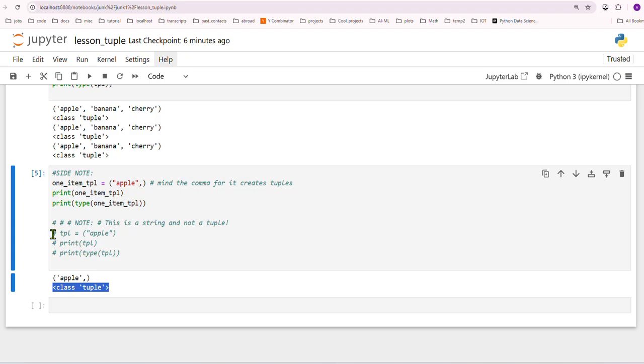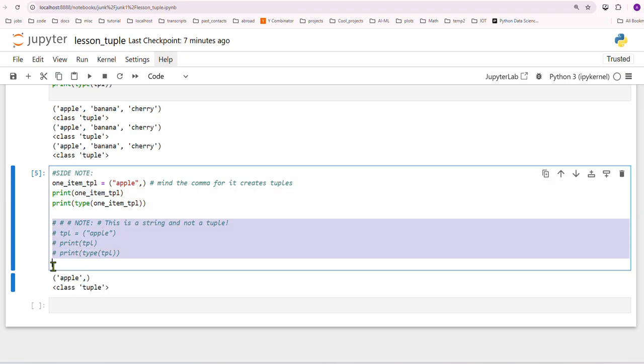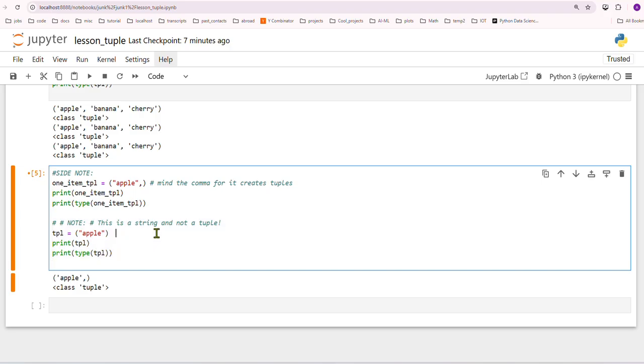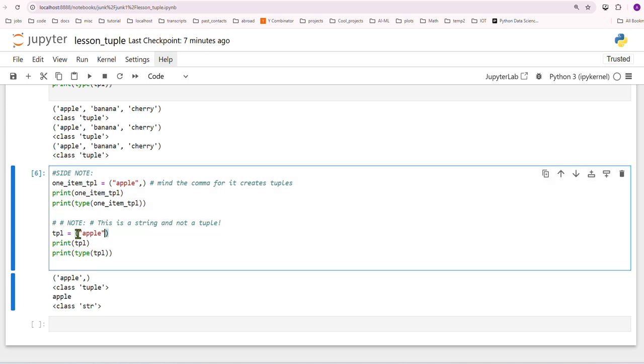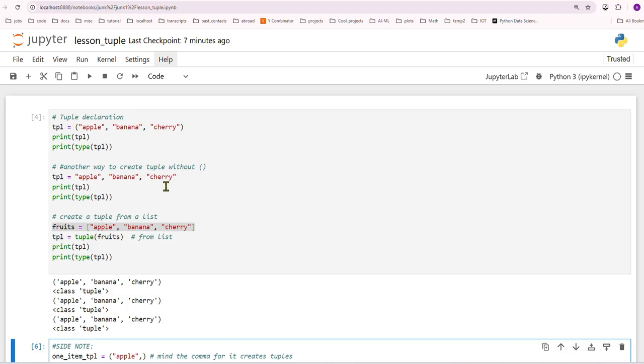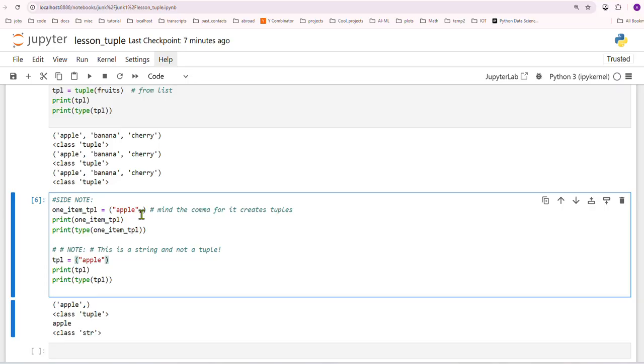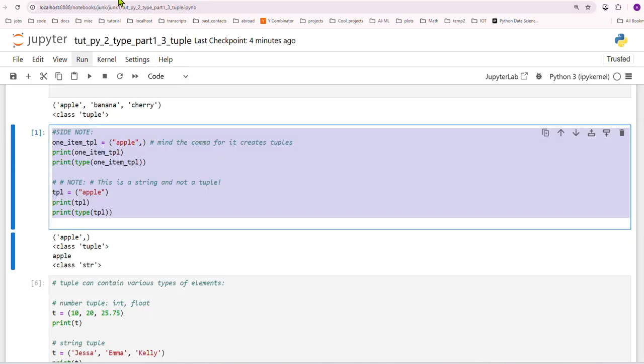On the other hand, if I don't use the comma, and now I run the same thing, it's going to create an apple. You see, this is a string, and what type of class is it? It's a string class. So just be aware, the way to create a one-element tuple is to open the bracket, close the bracket, and put a comma in there. This is very important. In the previous ones, I did not put a comma, but in this case, I had to, because this is a one-element tuple.